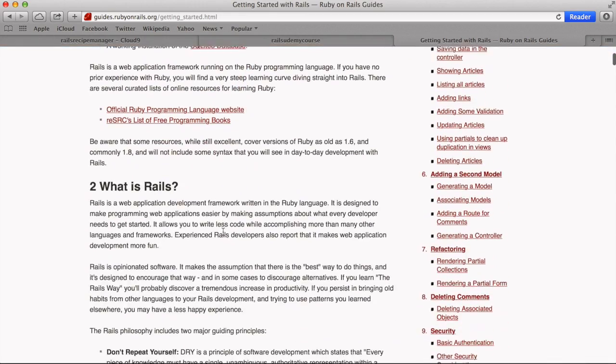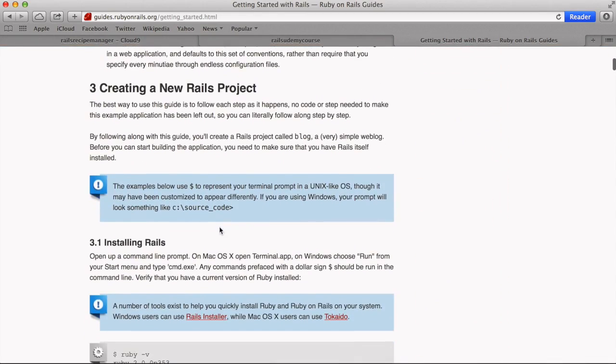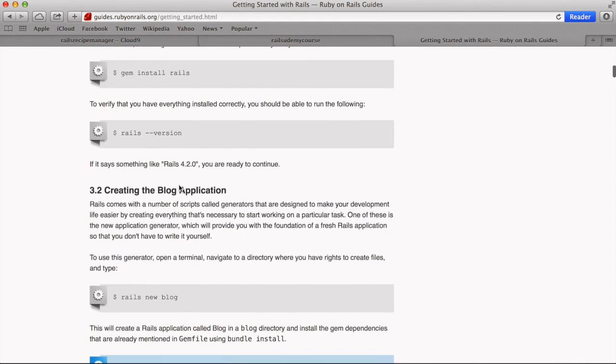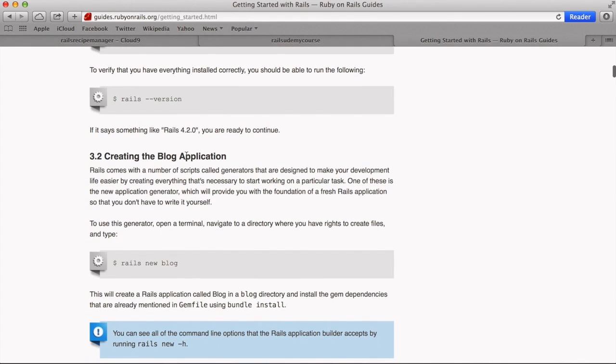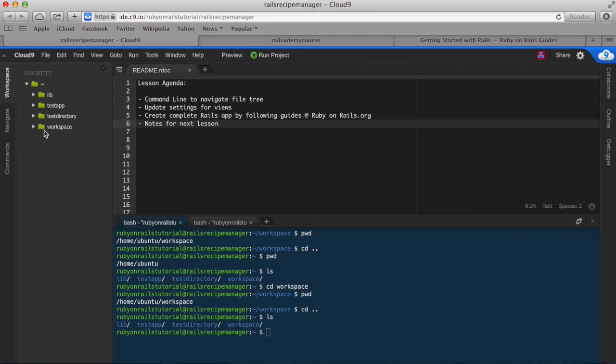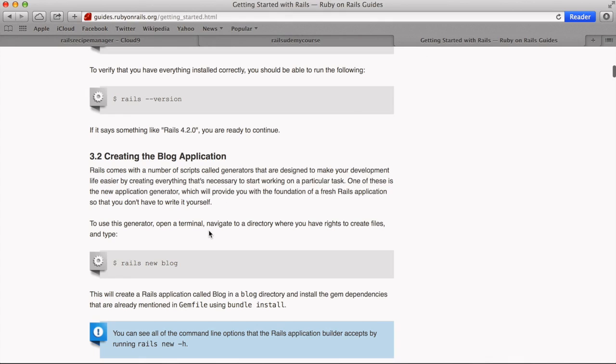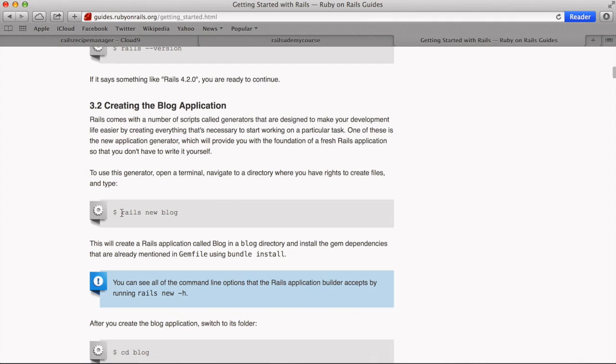So let's scroll down. It walks you through some things we already know, creating a new Rails project, installing Rails, which we already have. We don't have to worry about that. Creating the blog application. So the first command is rails new blog. So when you type in rails new, it creates a new Rails template for you. Okay. And if we look at the workspace, we see that this template came default with our Cloud9 environment. Okay. So we're going to go ahead and do this.